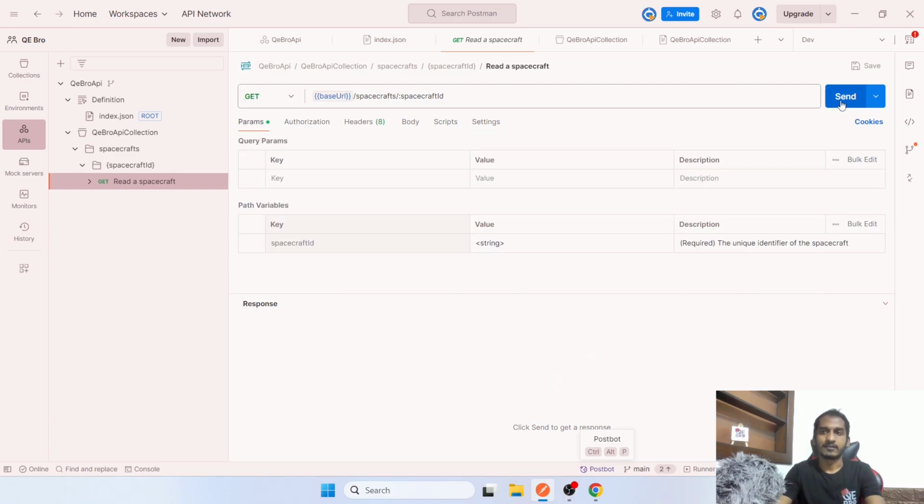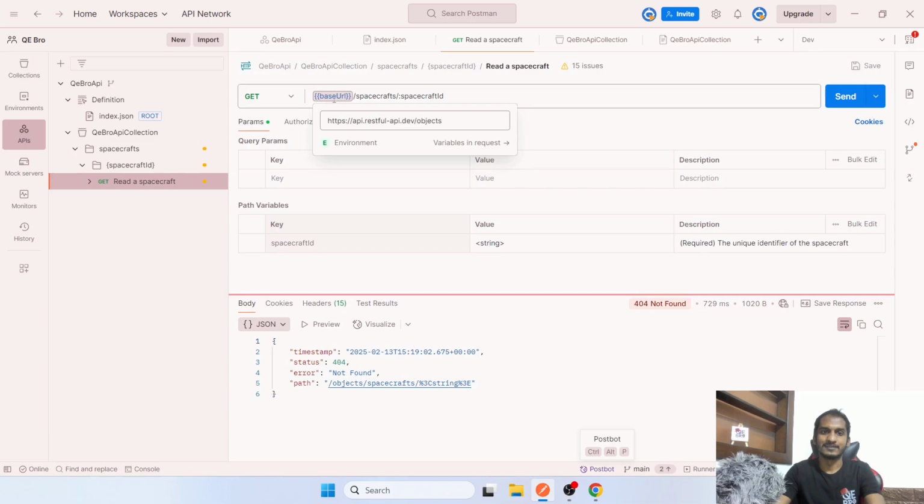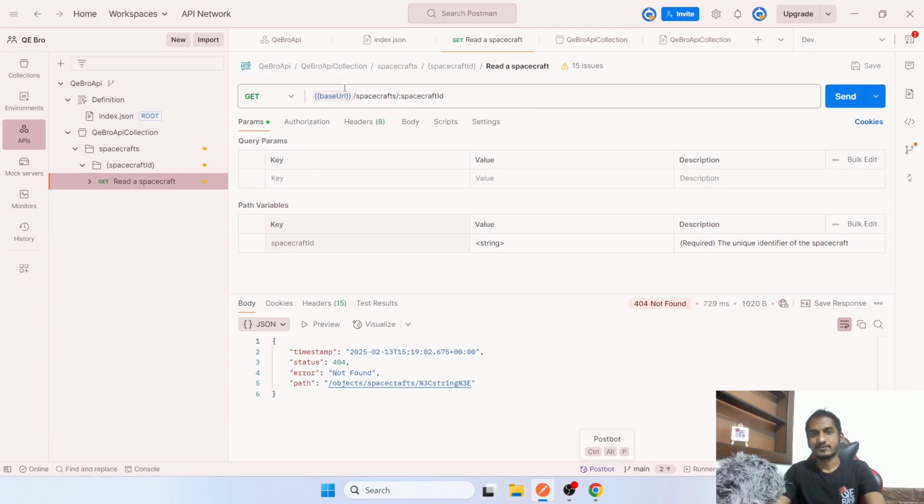But now if I try to send this, it will fail because there is no base URL, because it's not hosted anywhere. I don't have such an API. So in that case, it will fail. But I want to show you now. Yeah, it failed.